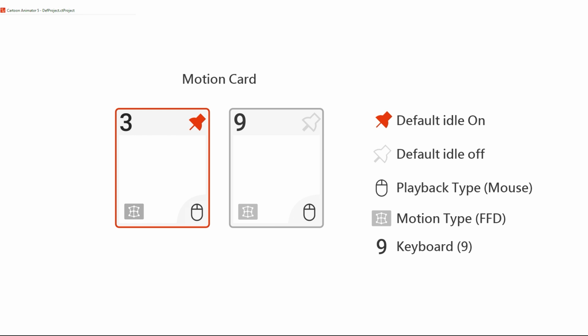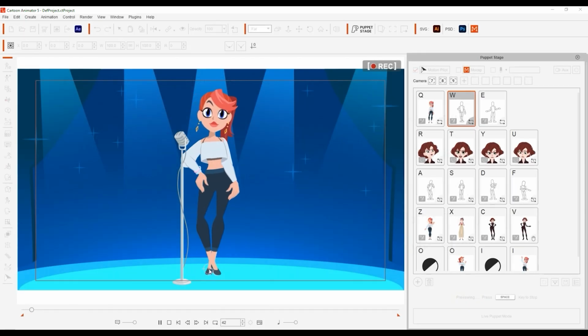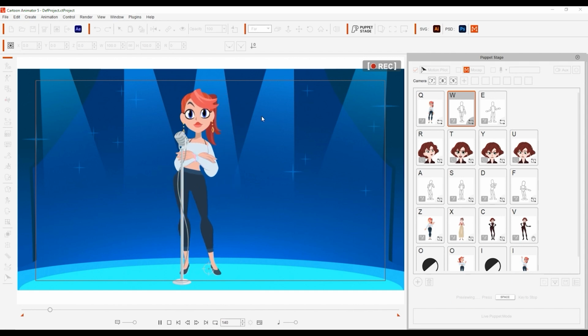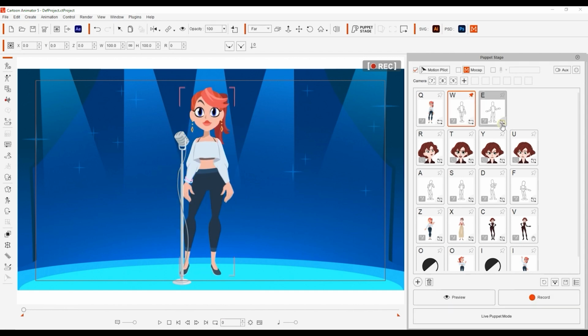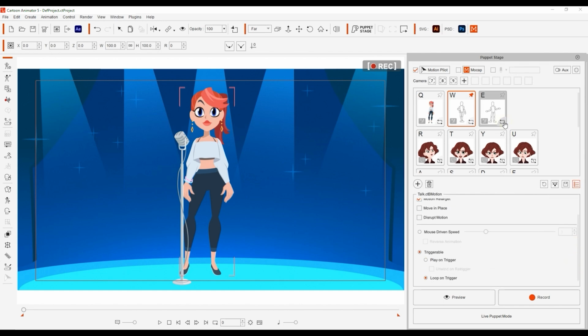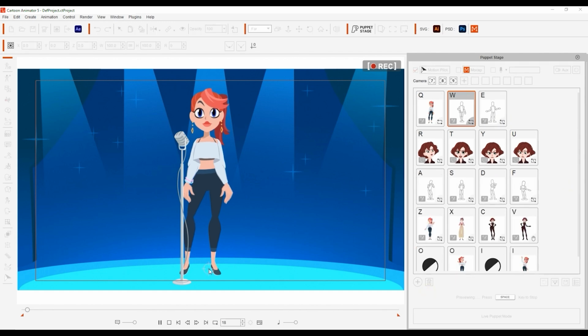On the bottom right is playback mode, and this card is set to mouse mode, which we'll explore shortly. The icon on the bottom left will indicate what type of motion has been assigned. In this case, it's freeform deformation or FFD. If I activate the pin on this idle motion assigned the W hotkey, it will automatically begin playing upon preview. You can also click on the playback mode in the bottom right. You can see the options change as I cycle through them. I can switch this one to single playback loop and toggle between it and the idle upon preview.